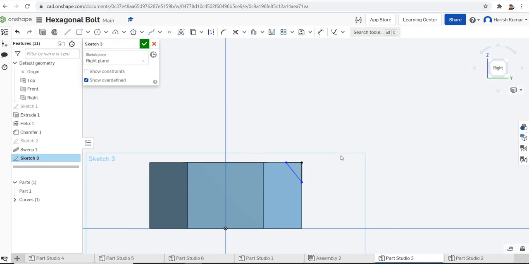So after that we'll go for the dimension. Click on this line, click on this line, the angle you put as 30 degrees. Then we have to go with this dimension. The dimension we can make it as 1.4. So that's finished.